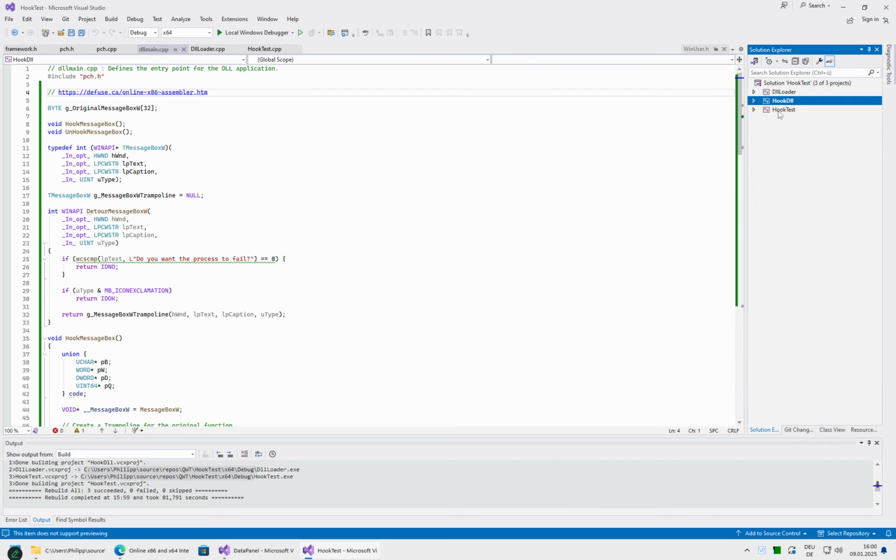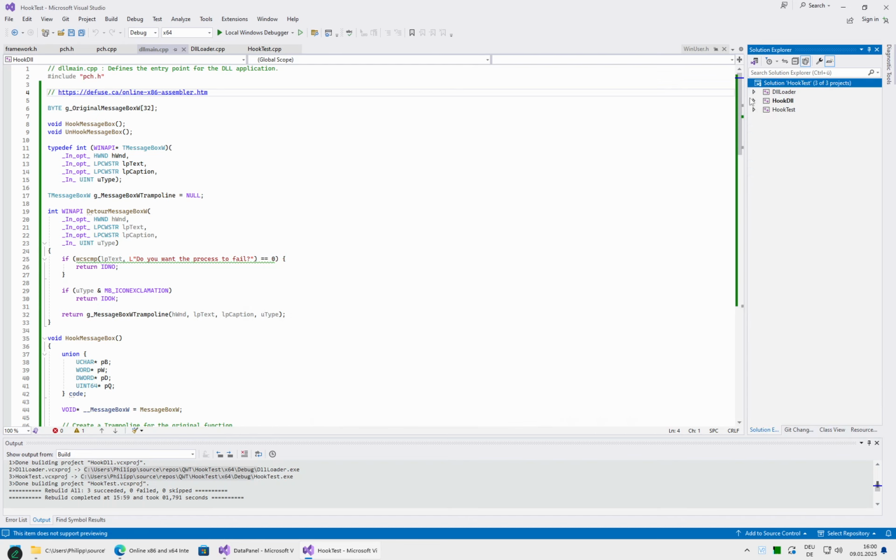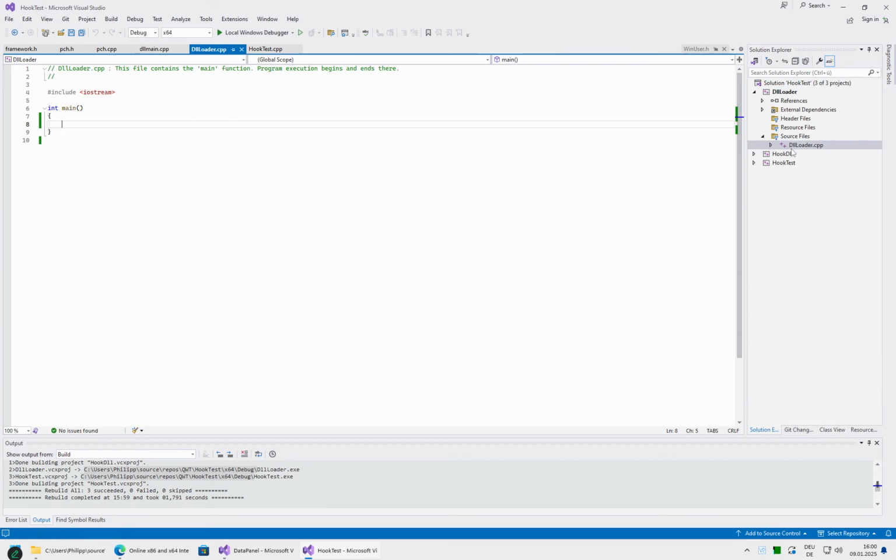So we'll say this was a starter project. Sorry, that's the wrong one. Look there, this one. Set a startup project. Then this will be started and we'll do all the other things. So first thing we want to do is of course to define the path to our DLL and to our target program.